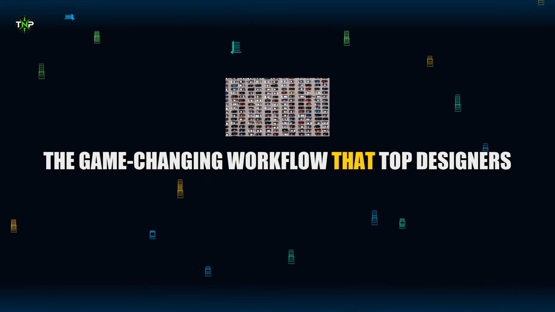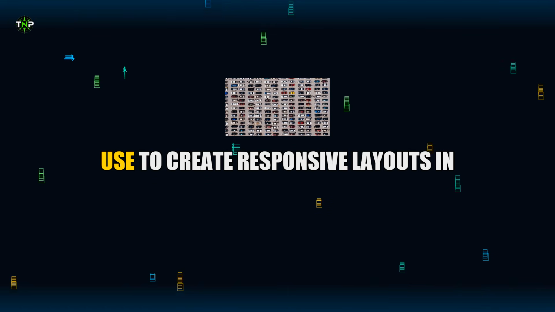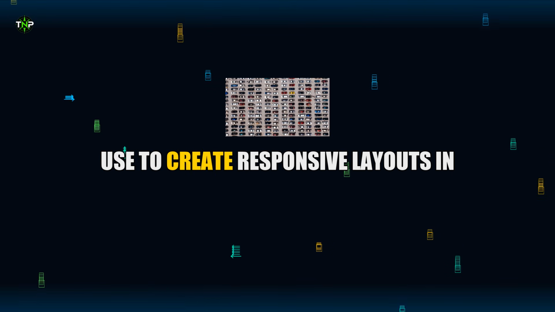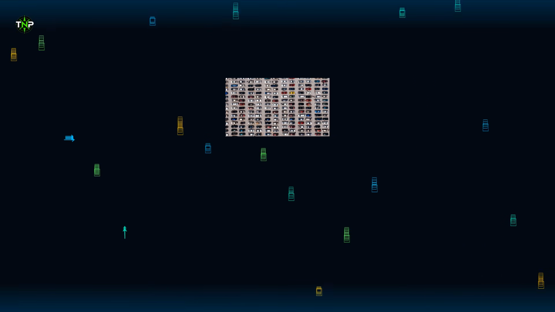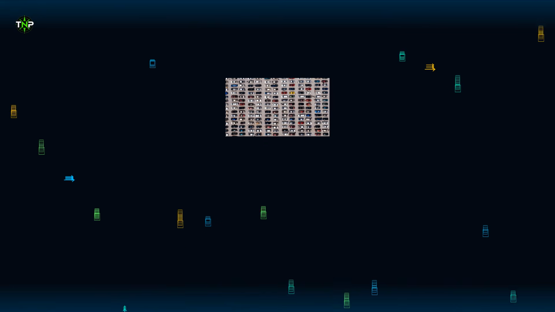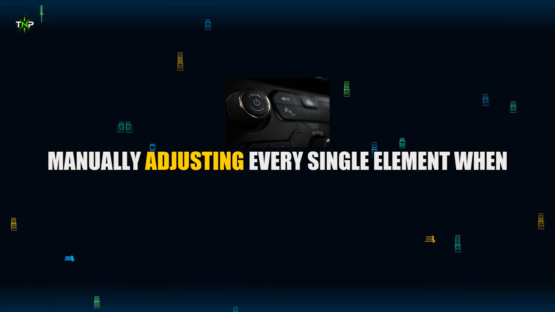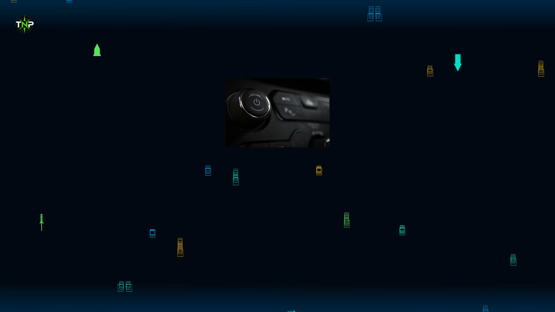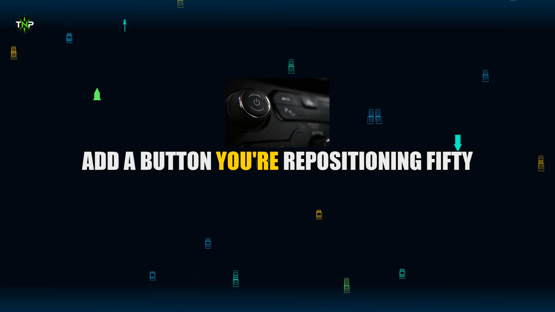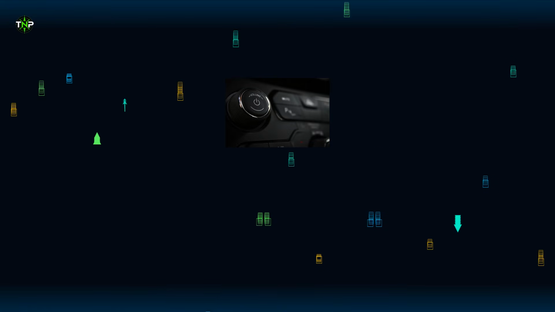Here's the problem most designers face. You spend hours manually adjusting every single element when your design needs to change. Text gets longer? Everything breaks. Need to add a button? You're repositioning 50 different objects. Your components look perfect on desktop but completely fall apart on mobile.